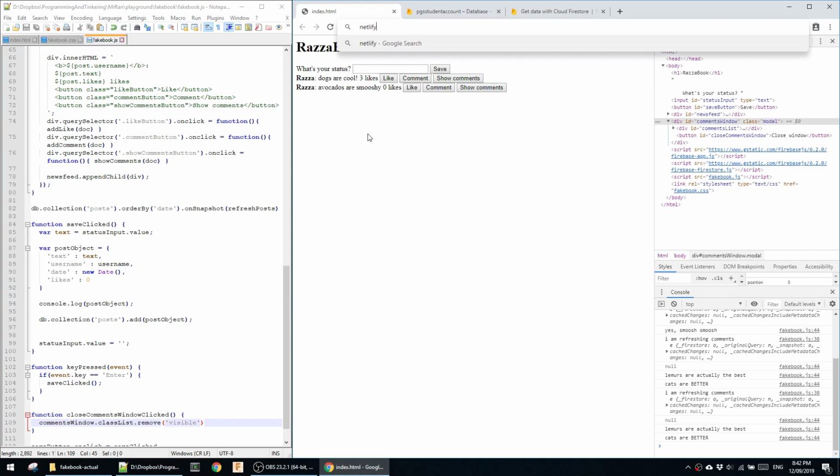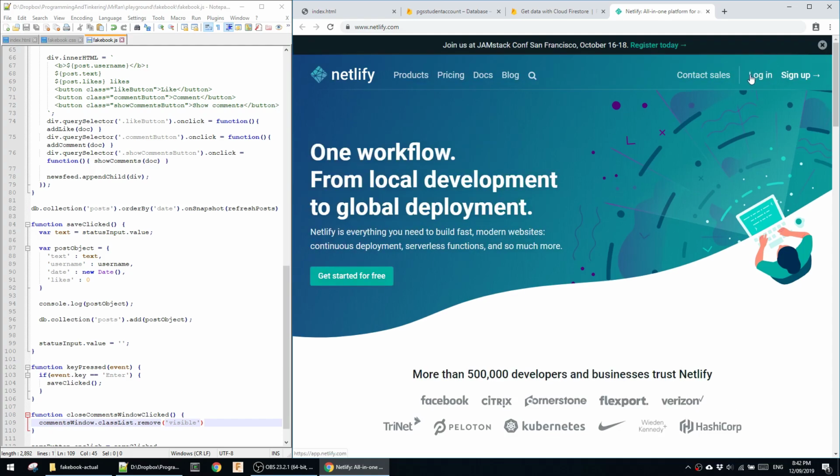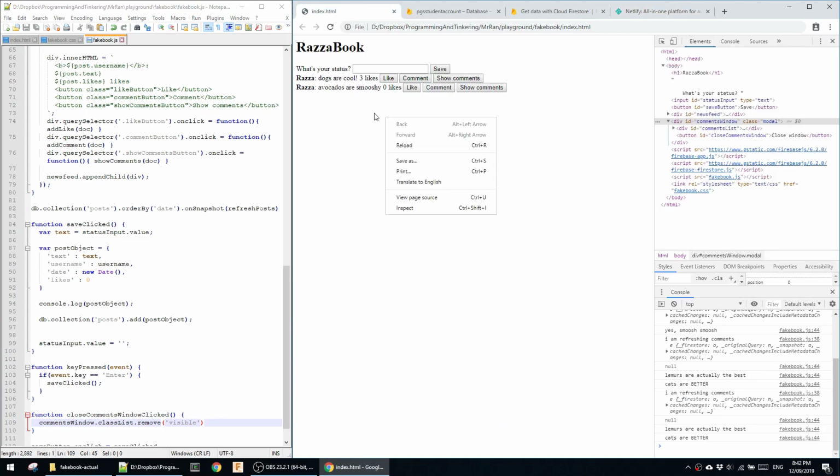You can put this on the internet. If you want to do that, I would suggest putting it onto Netlify is a great idea. You make an account on Netlify, you drag and drop this Fakebook folder, and then anyone can go on your chat site.